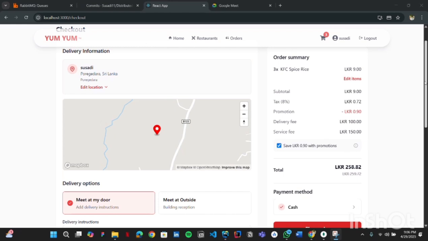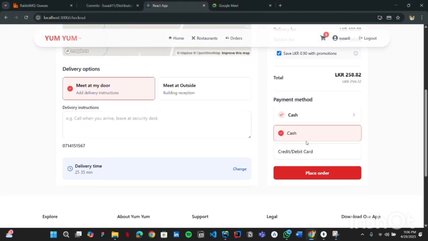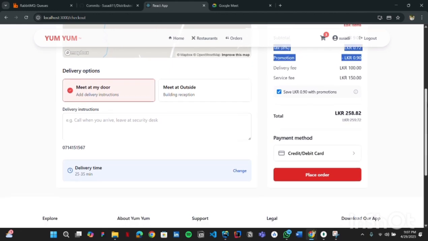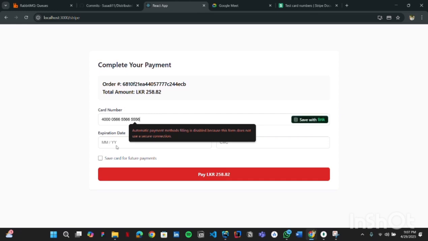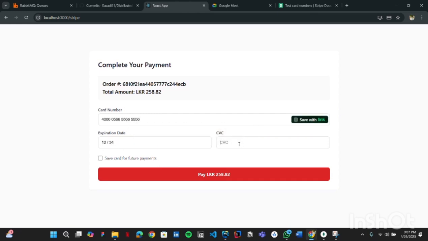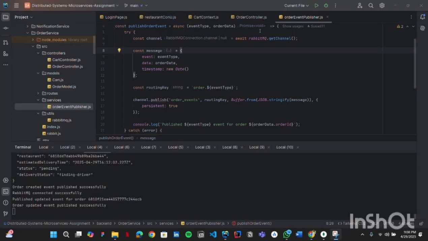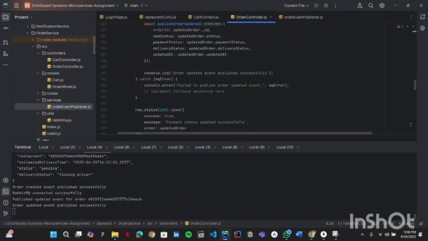When ready, the customer can select a payment method. Now I select credit or debit card. Then the customer can place the order. Then the customer can add credit card numbers, expiration date, CVC, and here the customer can pay. This is the order controller code, which validates and saves, ensuring all orders.